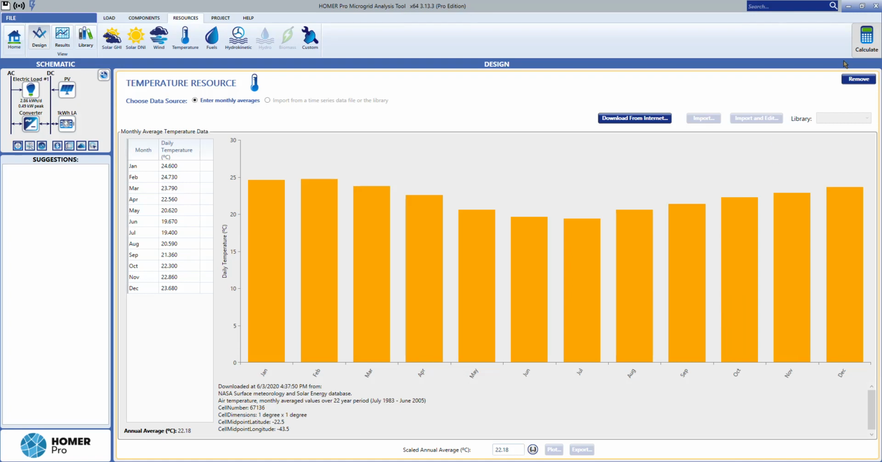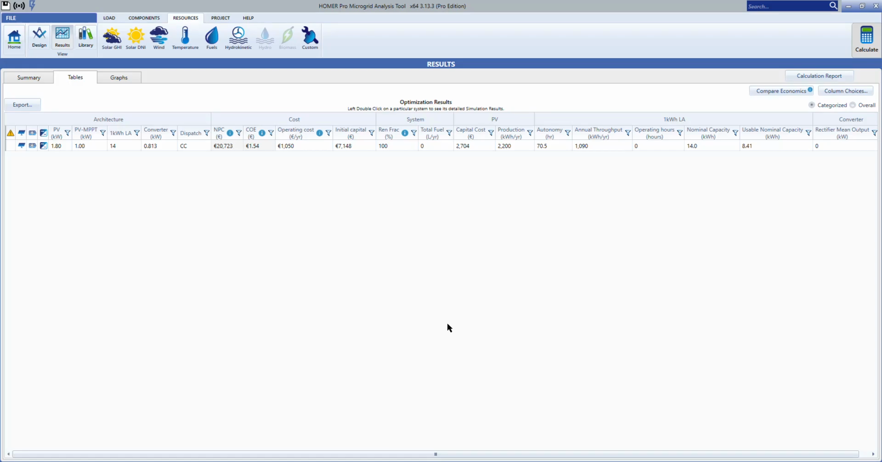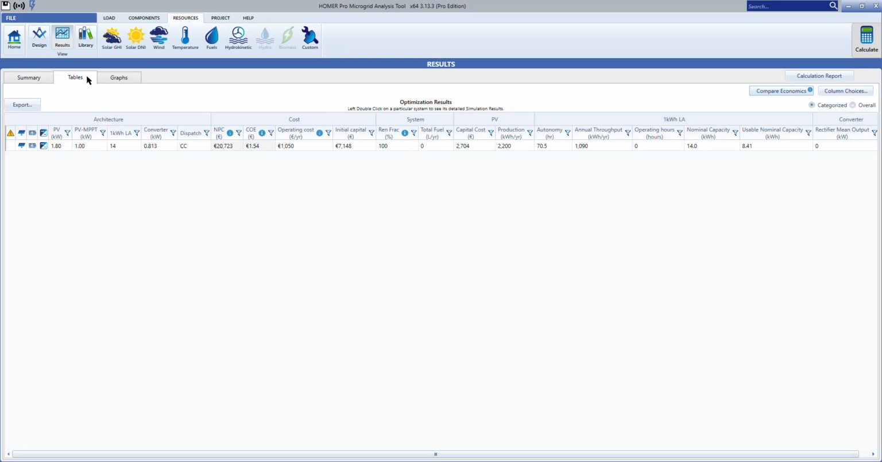So if I click on this calculate button here, the simulation will be happening. Now you can see these different cases, and then okay, it automatically goes to this page. There is a summary page and table and graphs. I'm more comfortable with this view of the results.